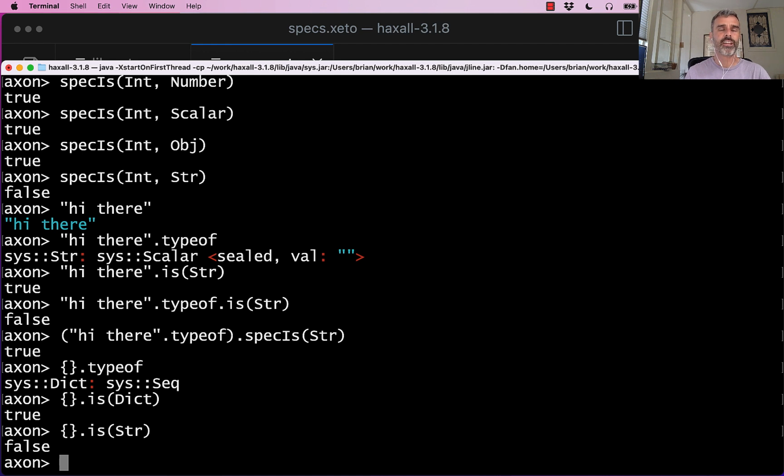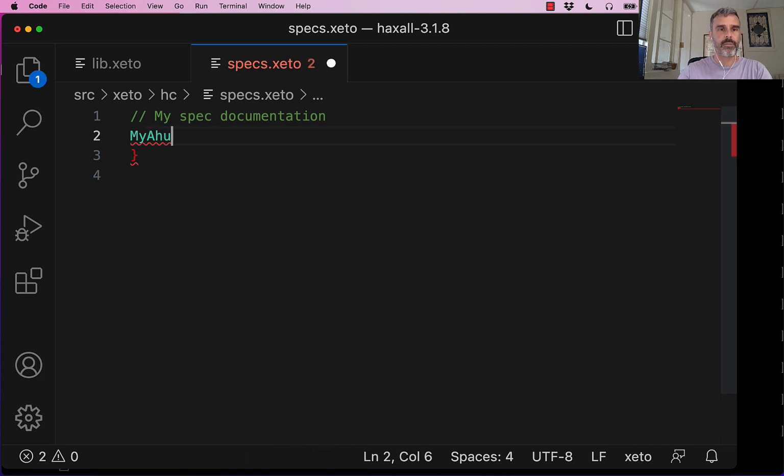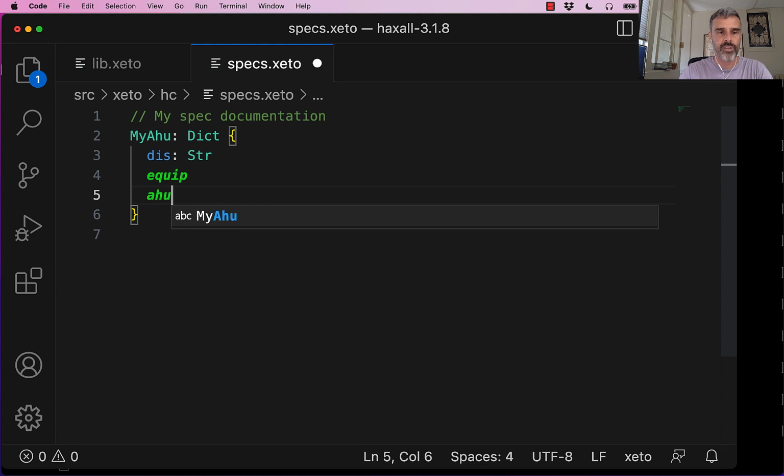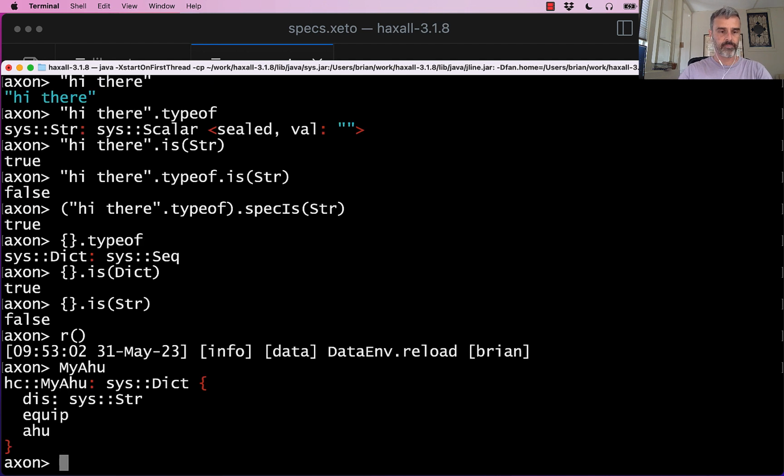So to start talking about structural typing and fits, I'm going to create a new little spec here. Let's just start over from scratch and create a myAHU, and it's going to just be a dictionary. And I'm going to say this spec requires that you've got a display string, the equipment tag, and the AHU tag. So basically I got these three required slots. Display has to be a string, equipment and AHU have to be markers. Let's reload that and just take a look at it. It's pretty much what we expect.